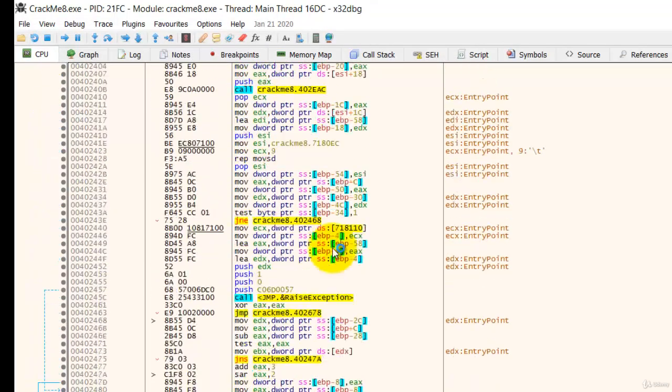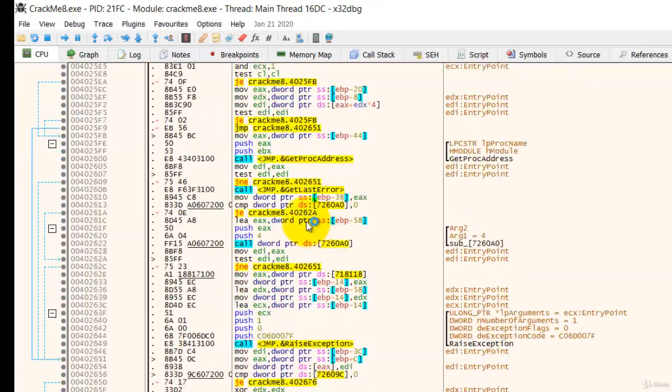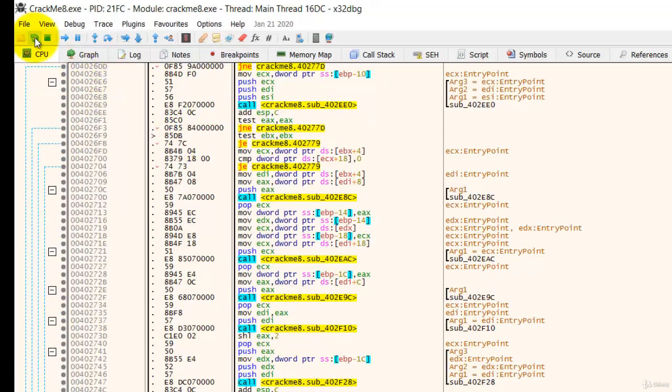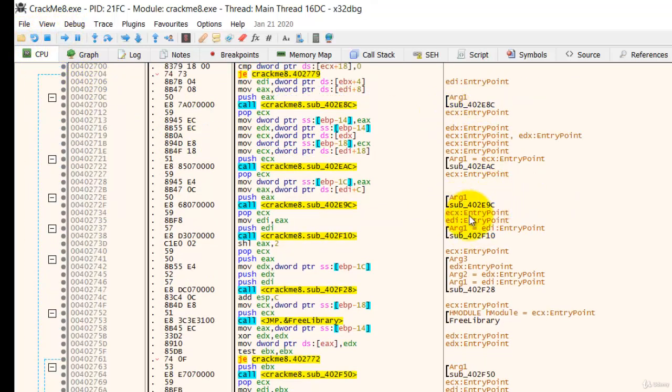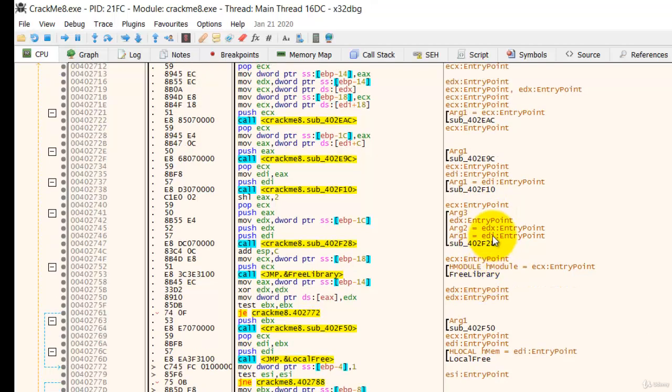And here, let's restart. And you can see here, these are unknown functions. They are not Windows API calls, but still it is able to analyze the arguments.